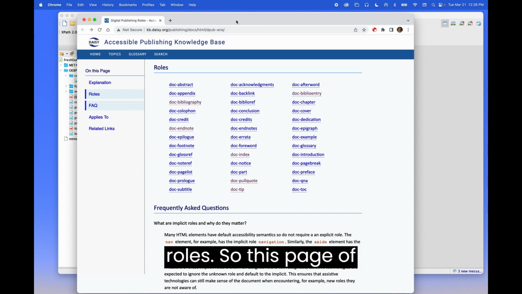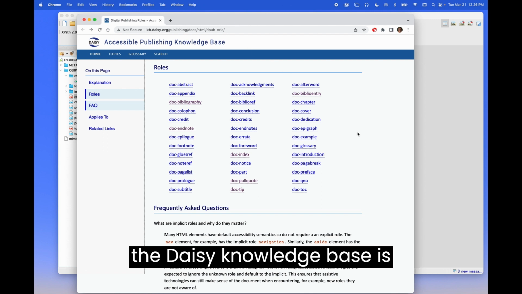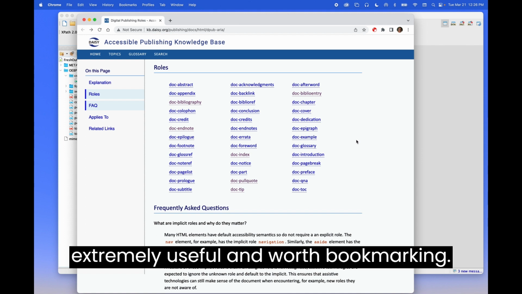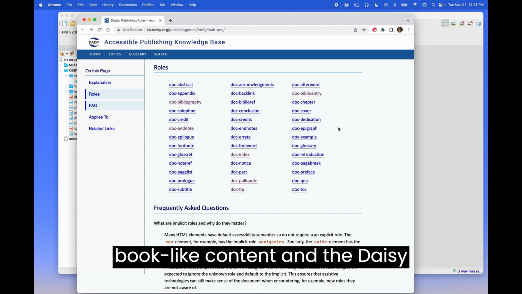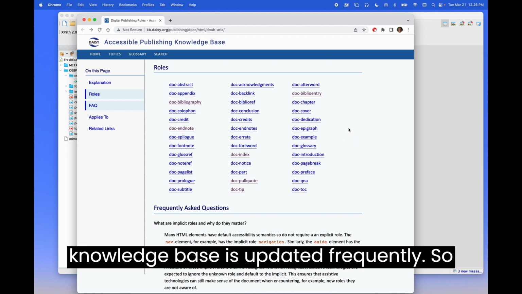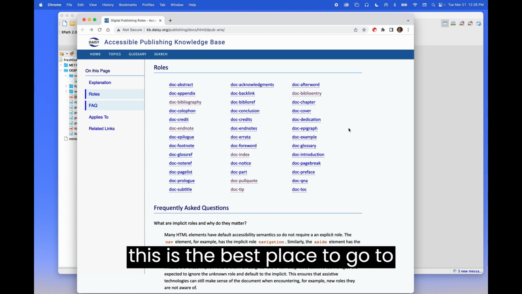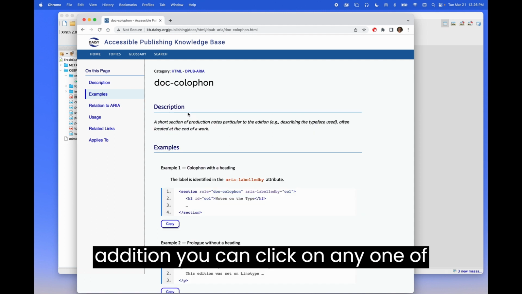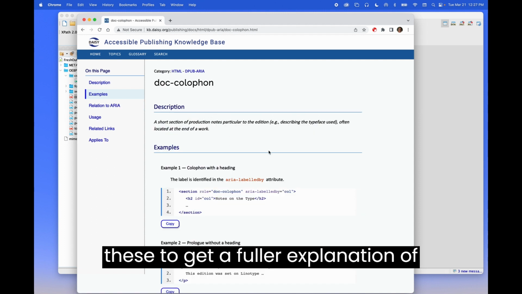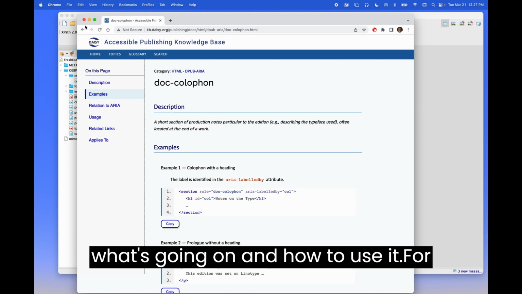So this page of the DAISY knowledge base is extremely useful and worth bookmarking. It has all the basic common roles in book-like content, and the DAISY knowledge base is updated frequently, so this is the best place to go to understand what has changed. And then in addition, you can click on any one of these to get a fuller explanation of what's going on and how to use it.